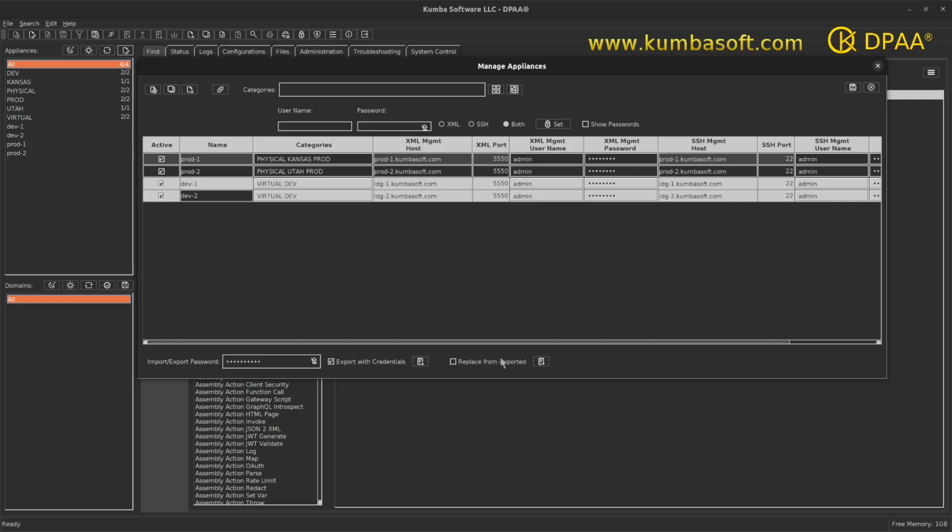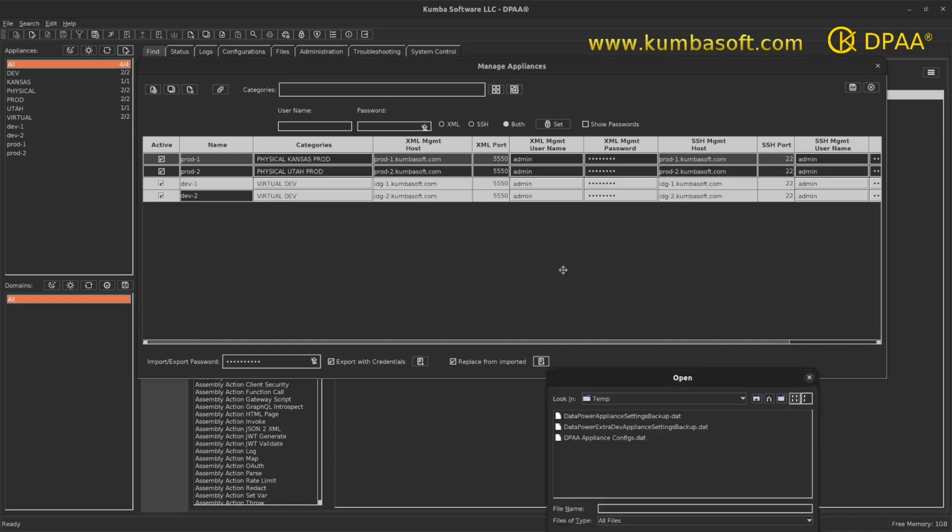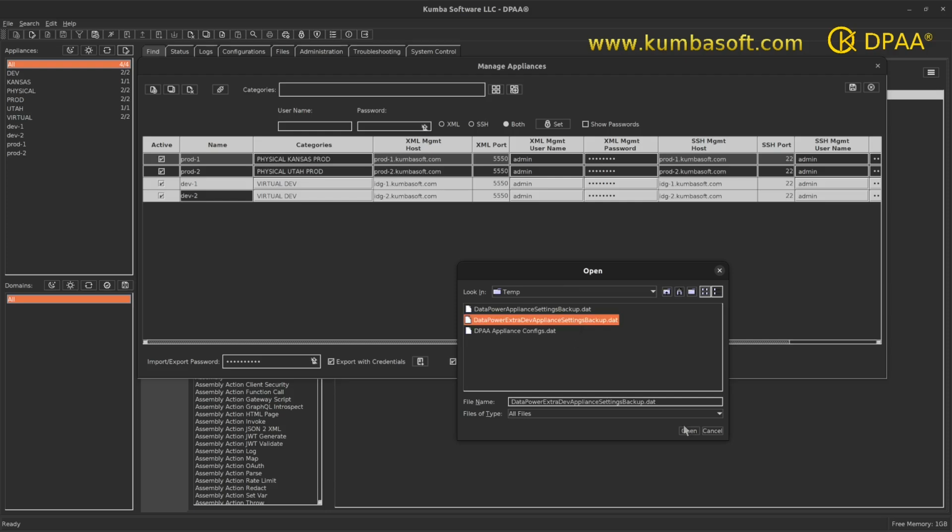But another thing that we can do is add more appliances to that. I didn't select replace from imported yet. In fact, maybe I should. I'm going to go ahead and do this, and import another set of appliances that I had previously saved, and this is again showing up on a different screen every time.